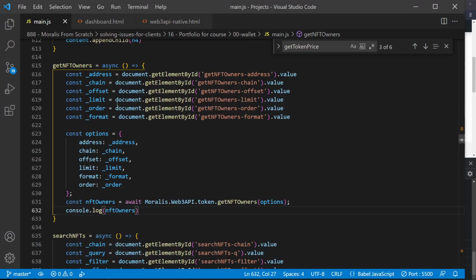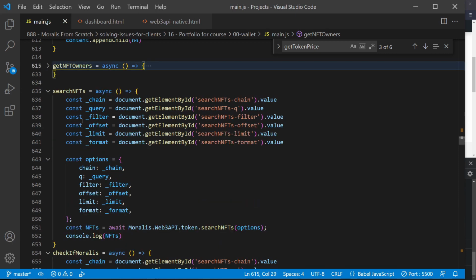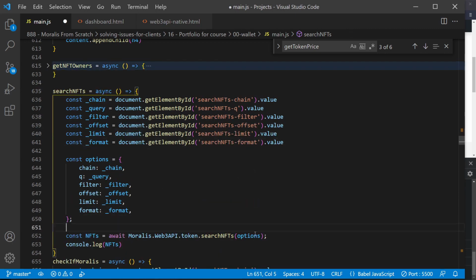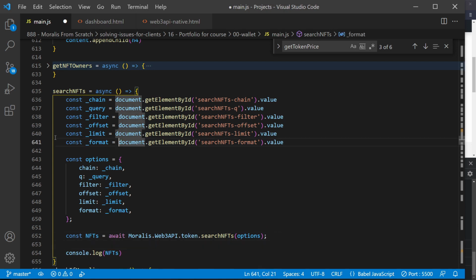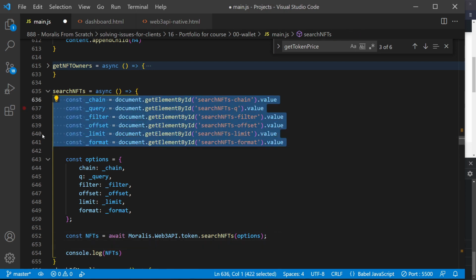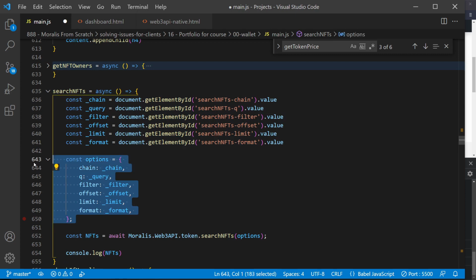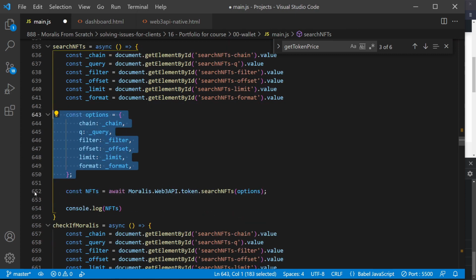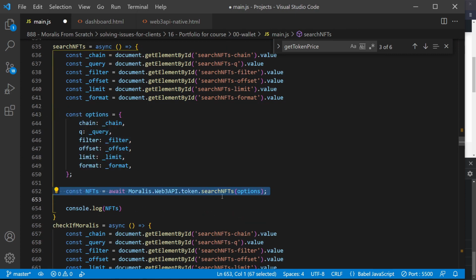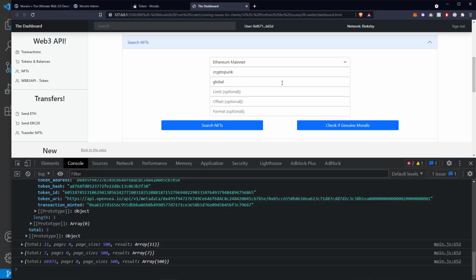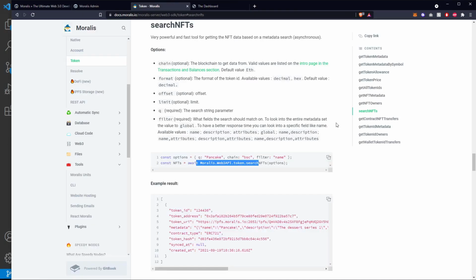If we go and take a look at the code for that one, there's probably a little bit more to this one. Wait a minute, what am I saying? Of course there isn't. It's Moralis. It's all super simple. It's just one line of code. So the first bunch is just collecting the information from the front end. The second bunch is building our options object. And then we've got one line of code, passing in that options object, and then we console log the results. How easy is that?